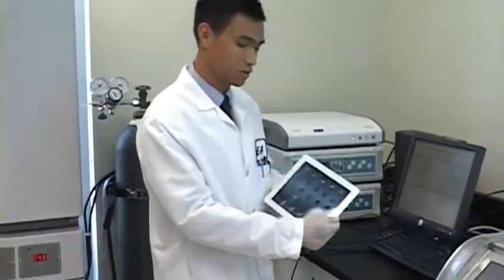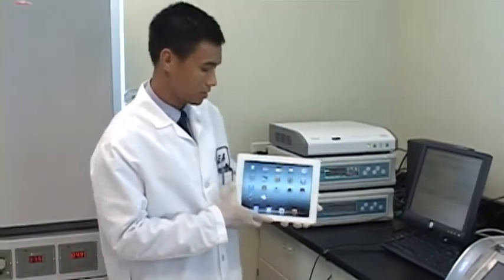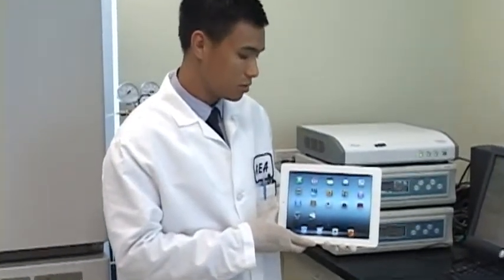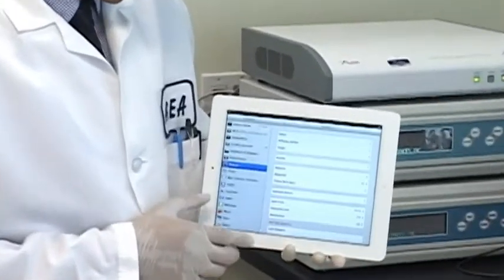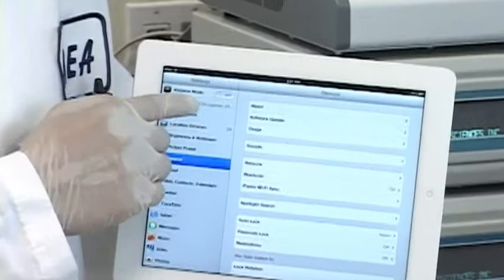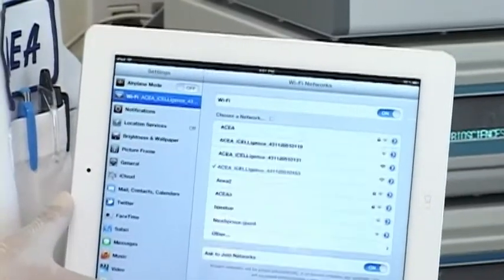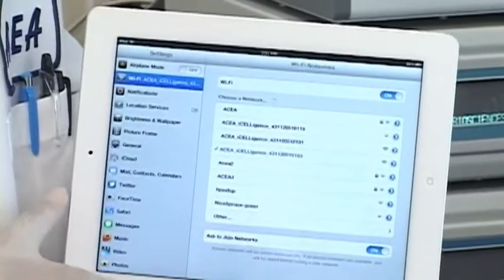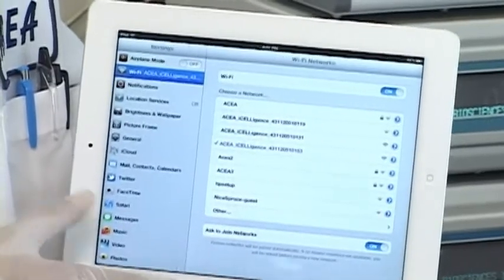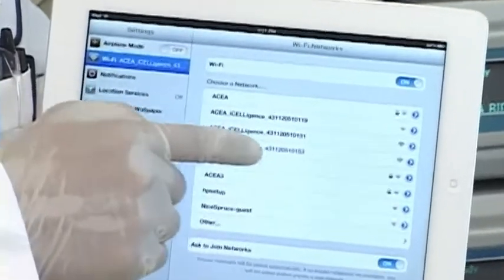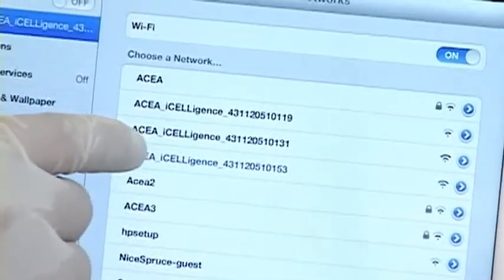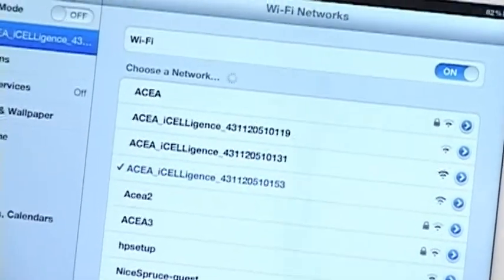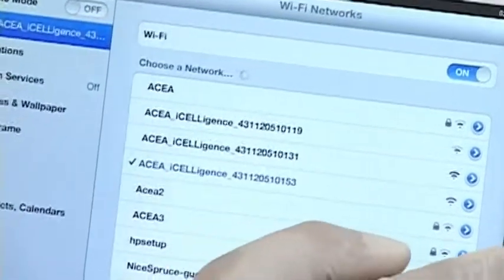And the second component for our iCELLigence platform is the iPad, which runs the software. And so here, in order to make sure that the iPad is communicating with the correct station, we'll go to Settings, and under Wi-Fi, we'll select the correct iCELLigence station. Now, in the event that you're running multiple stations with one iPad, you'll see it listed here, and the alias will correspond to a serial number. And so the correct one in our case is this third one, which we are connected to. And we are ready to start the software.